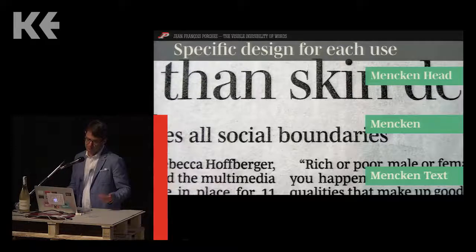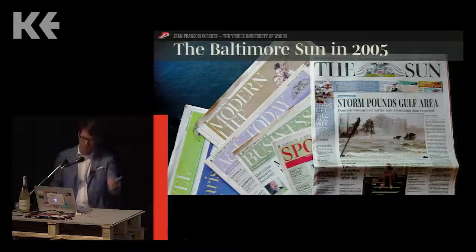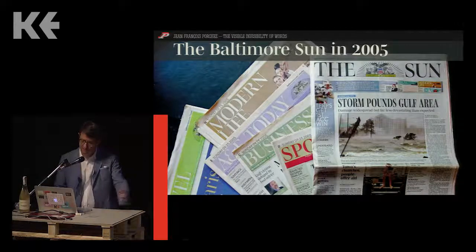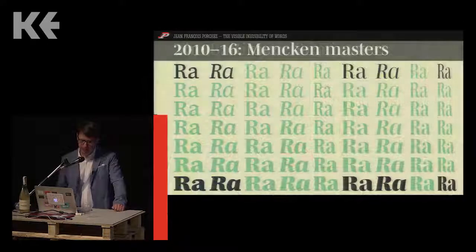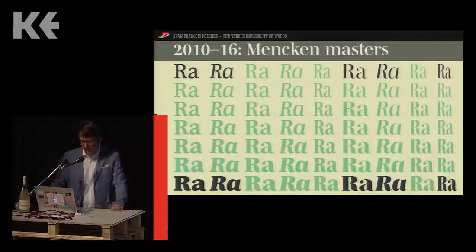So the typeface was done for large size, small size, in-between size, whatever. And it was used in the newspaper for many years, and then, you know, newspapers in the US, they closed all of them more or less. So they stopped using the typeface at some point. But we continued to expand the typeface through many years. And we came back to it again more recently, in 2010.